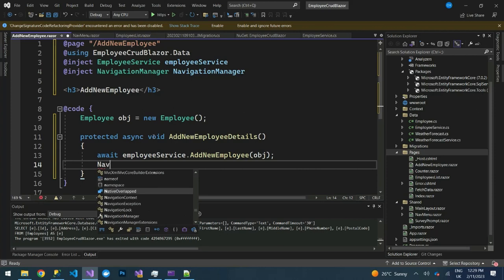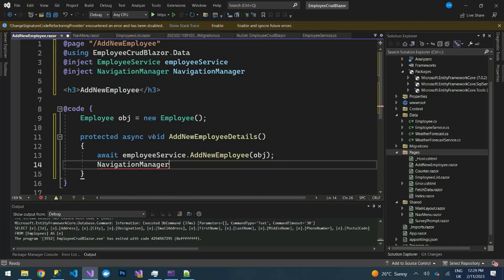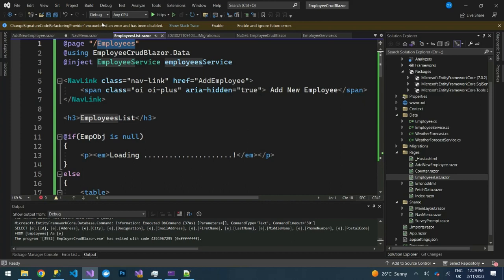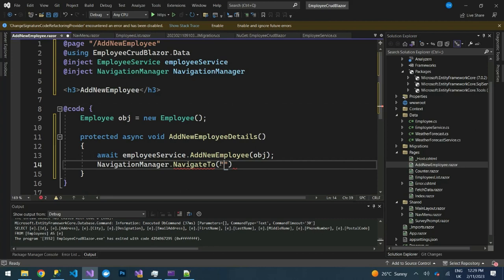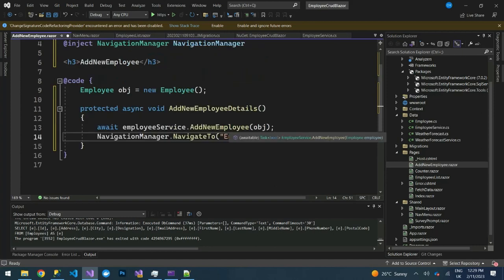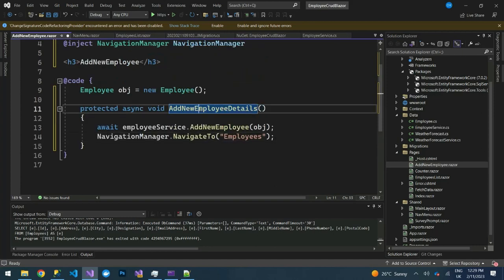Then after we have done that, we need to navigate back: navigation manager dot navigate to. So we need now to navigate to our list. What was the navigation name of our employees list? This is the navigation, so you need to provide that here. So you do this, then you paste it there. That is it. So the button for adding will call these details. You can change this to create new employee.